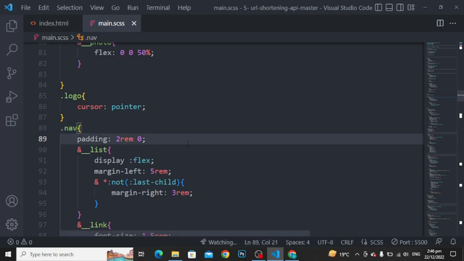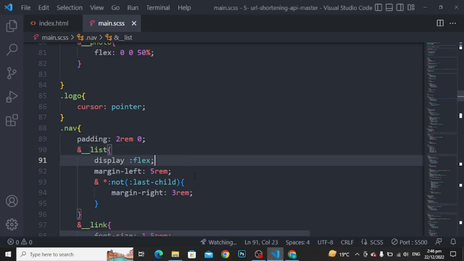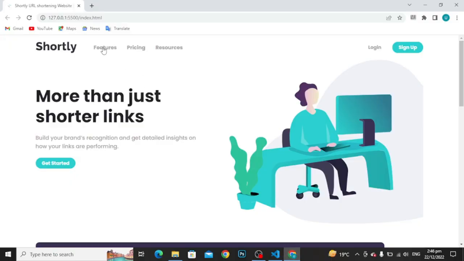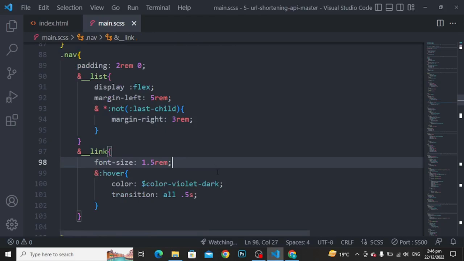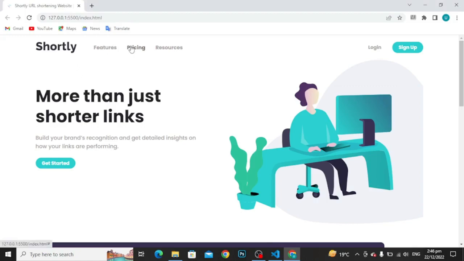For the nav, padding to the 2 rem and 0, and for the list, these single portions are the list. Display to the flex, margin left to the 5 rem, and all but not the last child, margin right to 3 rem. And for the links, these separately are the links. Font size to 1.5 rem, for the hovering effect, color to color violet dark, and transition to 0.5 seconds. As you can see, it will change its color while hovering.